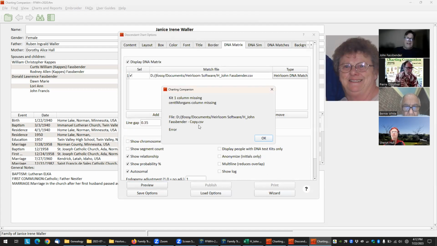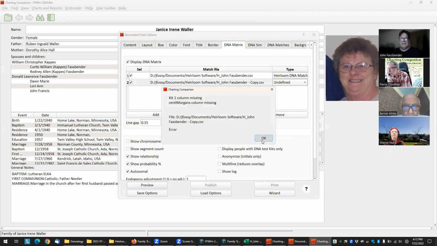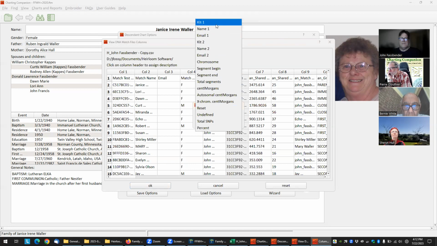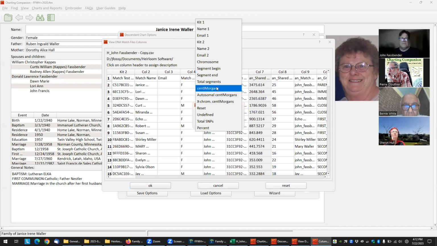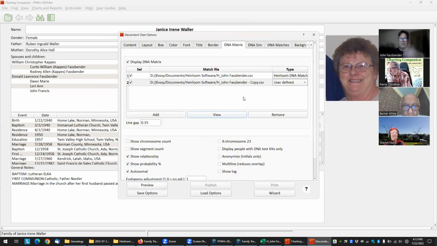So now see here, I added that copy where I deleted some columns. The error says undefined. So if I click on here, click view, it says it doesn't know what's what. So all I have to do is tell it this one is kit 1, that one is kit 2, and this one is the centimorgans. And then magic should happen, right? Now it will recognize it.